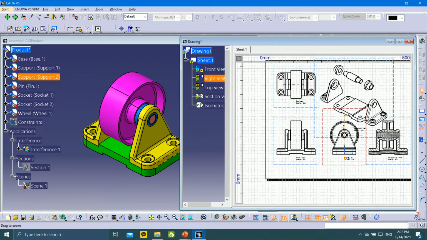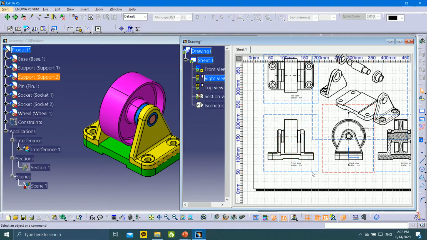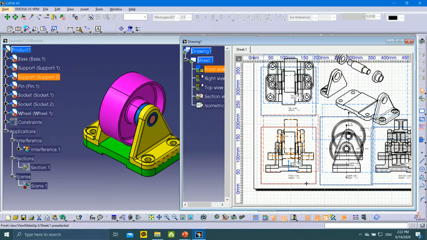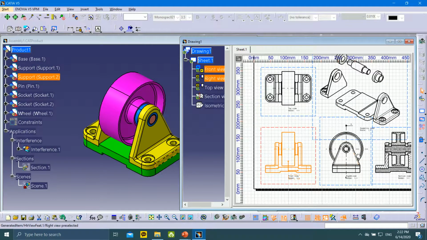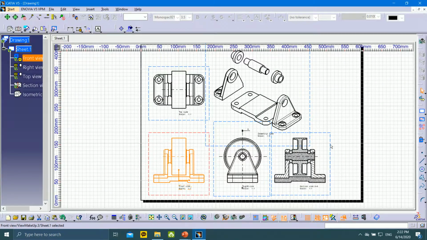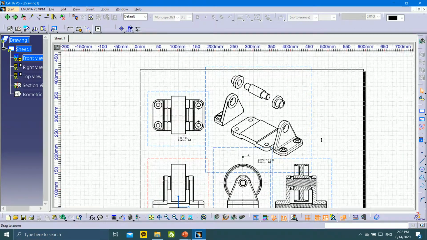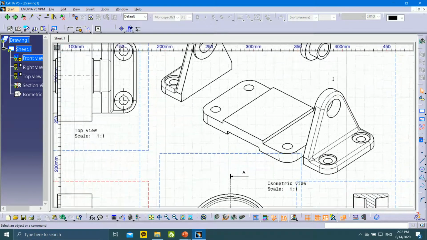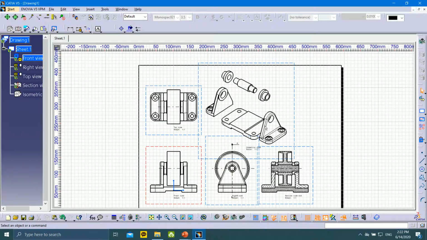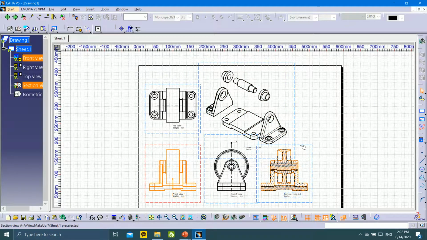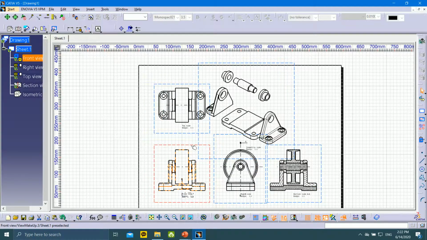Okay, you have the exploded view in here. You can double click this one. You can move all this view below a little bit. Okay, so you have a new isometric view in here. Very nice view.